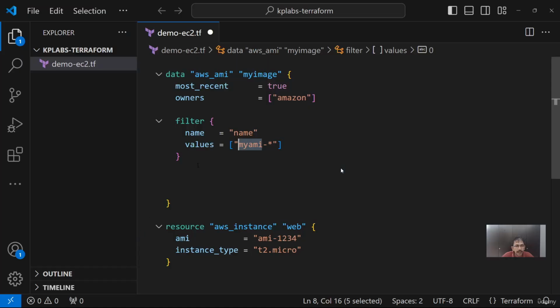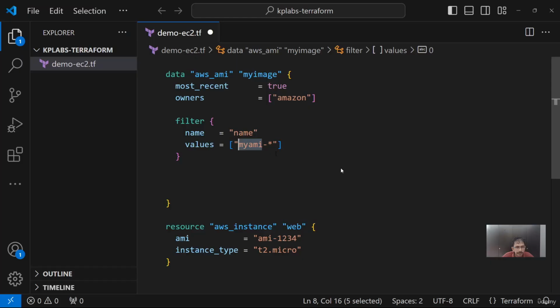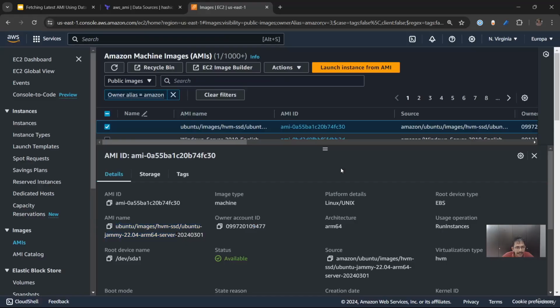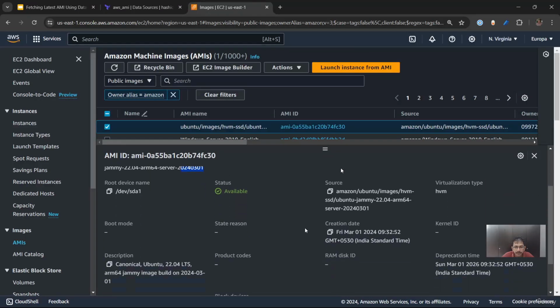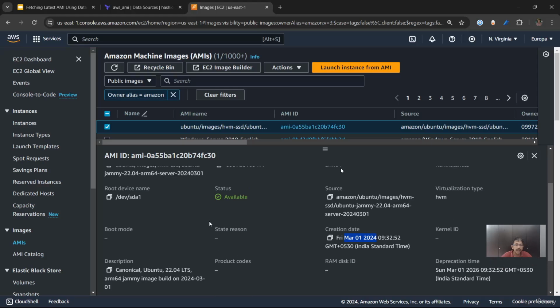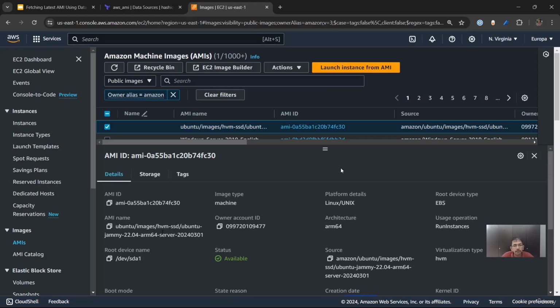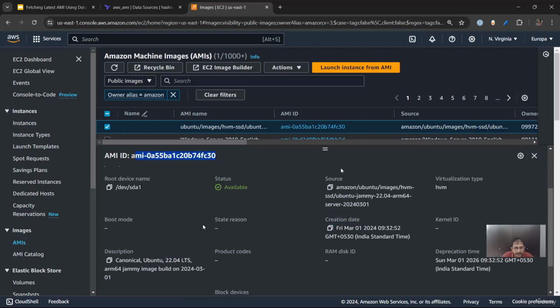So what you can do within the filters, you can say something like, let's copy this. Let's copy this here. I'll add it. And the rest part after the hyphen is something you can add a wildcard for. So generally, if you see, the creation date is March 1, 2024. Now, sometimes what happens is Amazon keeps on updating the image. So if there are some important patches, they'll update the image where the operating system will remain the same, but with a newer set of patches. So in such cases, the creation date will change and also the AMI ID.